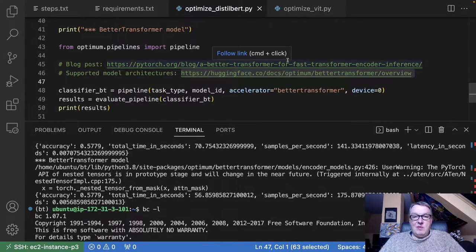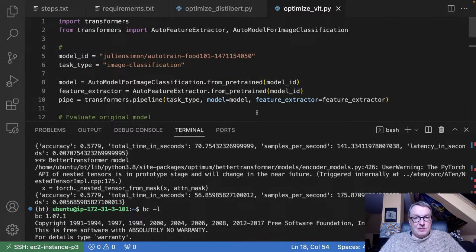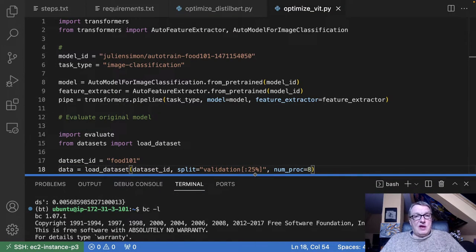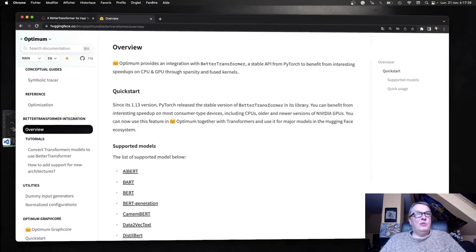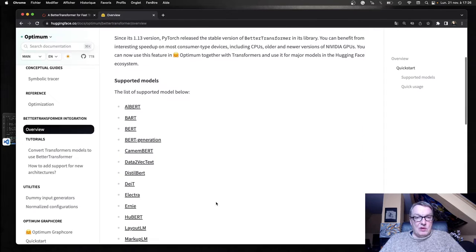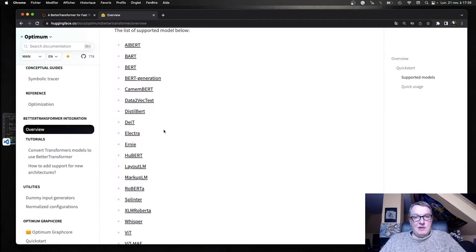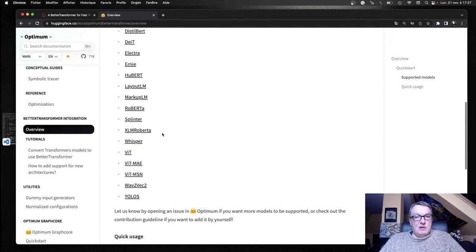How about we do the same for a vision transformer model that I have here? This is the example I've already used, I think, in the OpenVINO video. This one is a Google Vision Transformer model that I fine-tuned on AutoTrain for image classification on the Food 101 dataset. By the way, if you want to see the list of architectures that are supported at the moment by Better Transformer, you can find this in the doc. You'll find all the popular ones for NLP, the Vision Transformer, and some speech models as well, Wave2Vec2 and Whisper. A good selection of models for your different use cases.